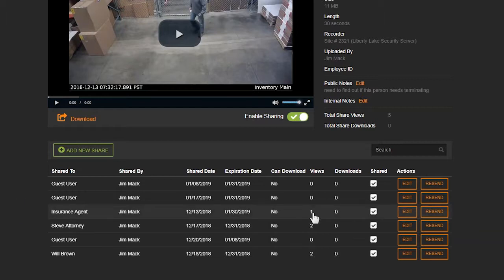Also, once they've come in, the audit trail starts. So you've got the amount of times they've viewed the clip. If you've given them permission to download, you can see the expiration date. And this is per individual person. So this is really very flexible.